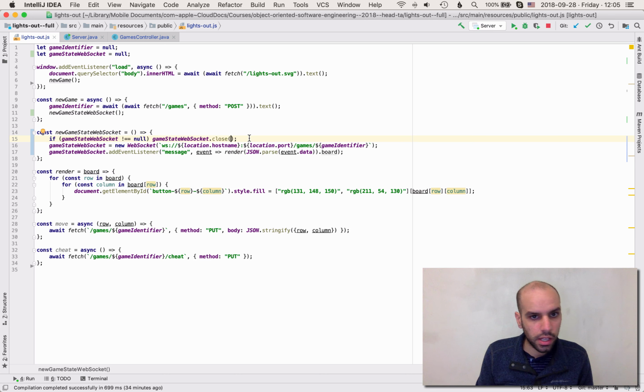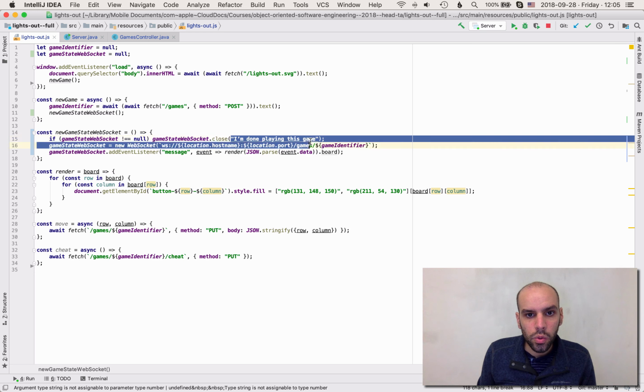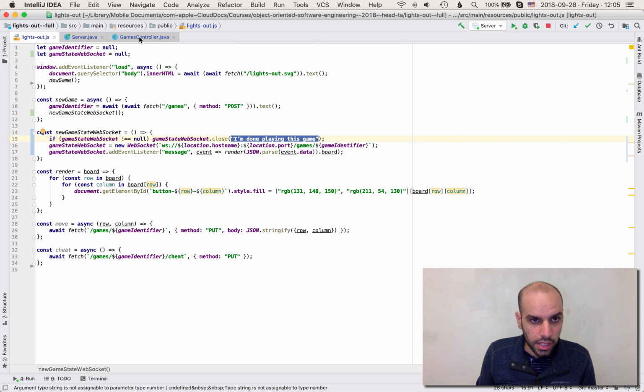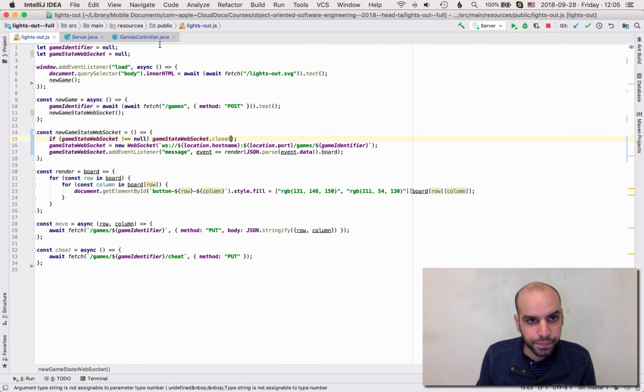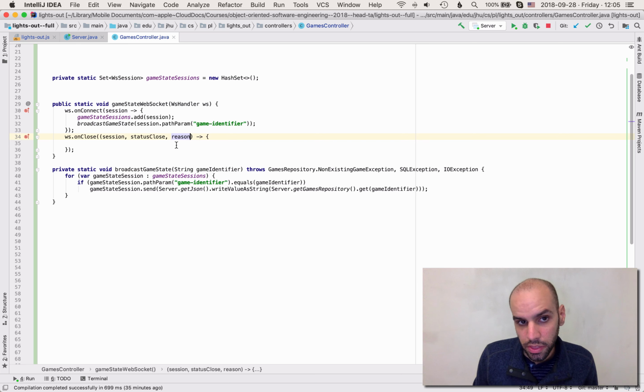The status code can be similar to one of those HTTP codes, for instance. And you can tell a reason. So you can say like, I am done playing this game. And whatever you say here will end up as this argument here, reason, right? So that's it. And you can do stuff with the status close and the reason, but for this simple example, I'm not going to. I don't need.